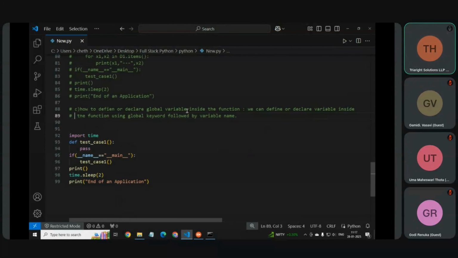So how to define or declare global variable inside the function. We can define or declare inside the function using global keyword followed by variable name. Okay, so let's see. Hello, any doubt?